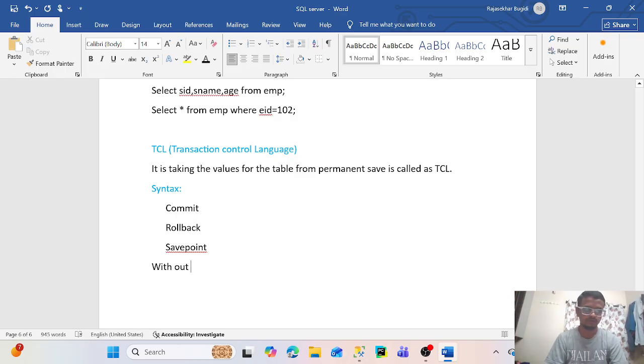Without commit, we can't use delete from rollback. Without using commit, we can't use delete from rollback.